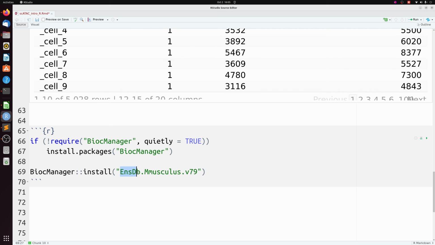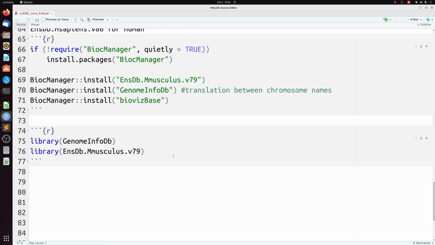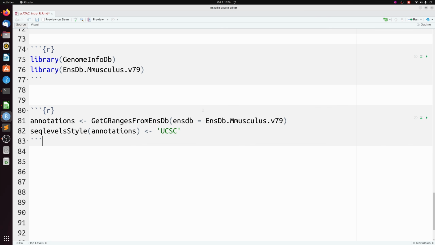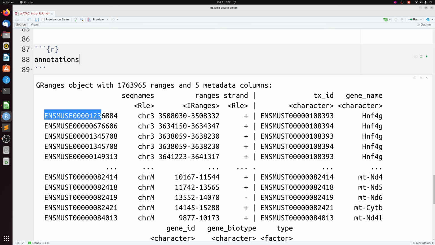We need this Ensembl database for a mouse. If you're using human data, you need this database. And we also need GenomeInfoDb and BiocGenerics. But we'll go ahead and load these in. We'll load in those annotations. So we're going to get the range of different genes from the mouse database. If we look at the annotations database, it's just the Ensembl IDs, where that gene is, and its gene symbol.